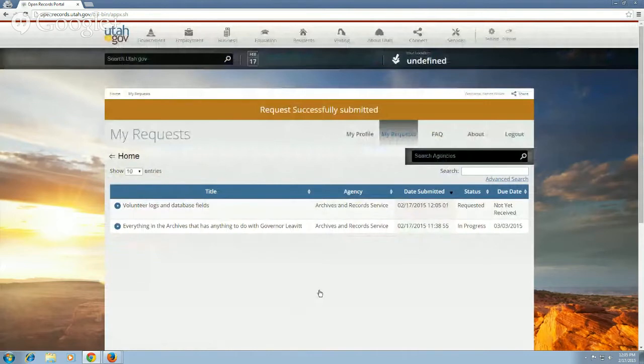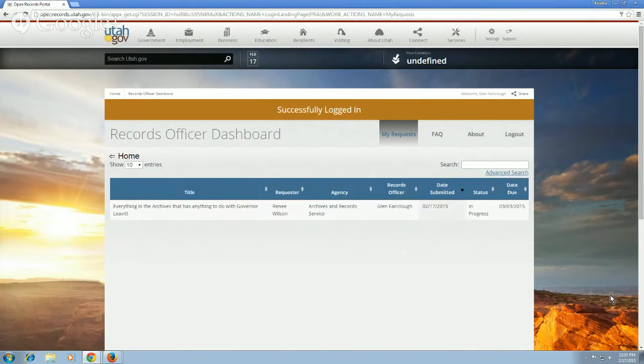Once the request is submitted, an email will be sent to the records officer so that the records officer knows that they've received a request. The time limit does not start until the records officer actually opens that request and looks at it. So this is the user dashboard, and they can go in and look at their requests from here and take care of them, or see what the records officer has done and see any other details. And now that is the user side. I'm going to show you the records officer side.